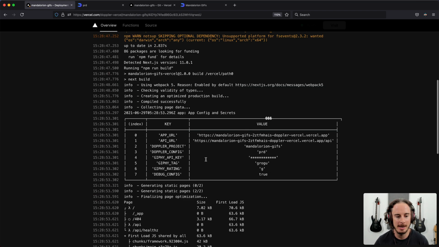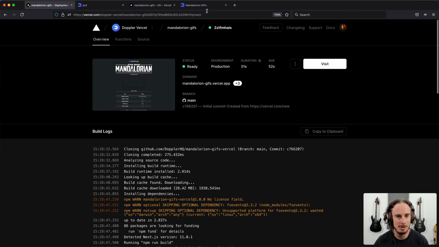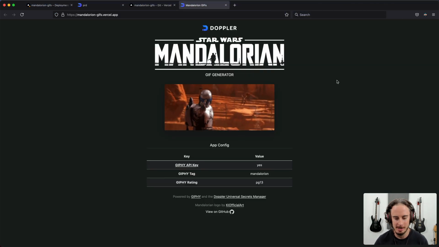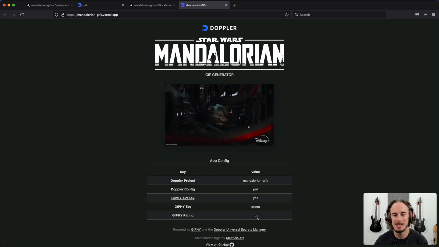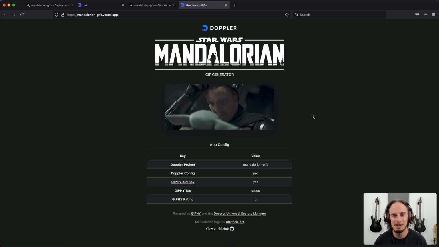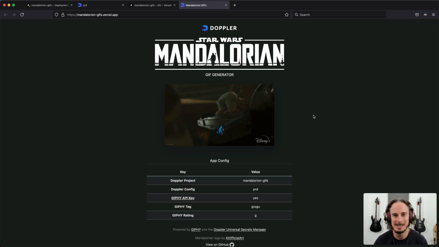All right, so if we head back to our build, looks like everything is good. And so if I go and refresh this now, we can see that the value has been changed to G. And because our Giphy tag is Grogu, now we're getting lots of adorable GIFs of Grogu instead of just the Mandalorian.